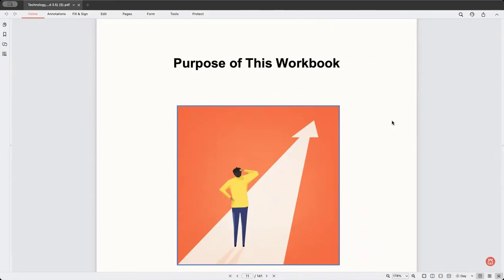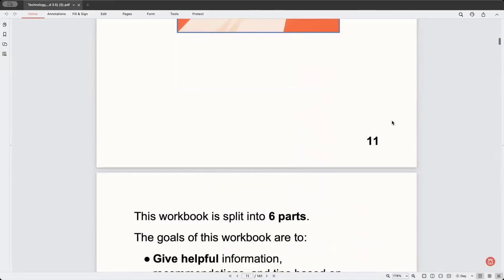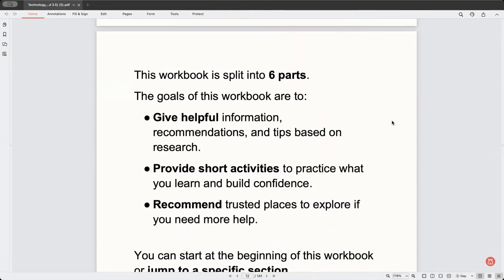So moving on to the purpose of this workbook. This workbook is split into 6 parts. The 3 main goals of this workbook are, first, to give you helpful information, recommendations, and tips that are grounded in research. Second, to provide short activities so you can practice what you learn and build real confidence. And third, to connect you with trusted places to explore if you need more help.